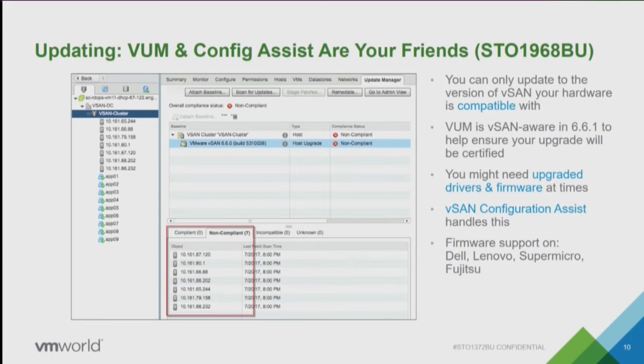What if one of my guys doesn't check the HCL for these drives and suddenly I find out they're not supported? We took care of that for you. VMware Update Manager now, if you are running vSAN, will look at what version you're running, what hardware you have, what drivers and firmware you have, and it will let you know before you upgrade, which is always nice. Before you upgrade, yes, you will be compliant with the next version of vSphere and vSAN, or no, you will not be compliant. So we take the guesswork out for you.